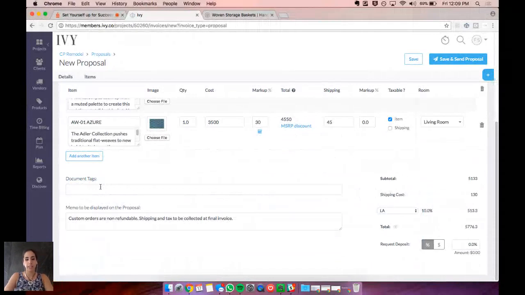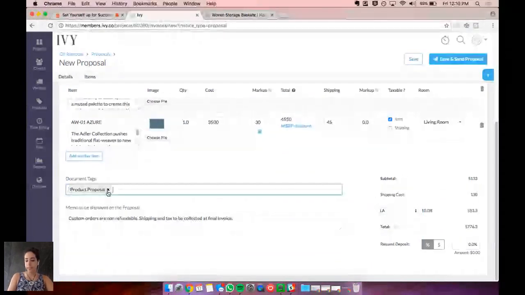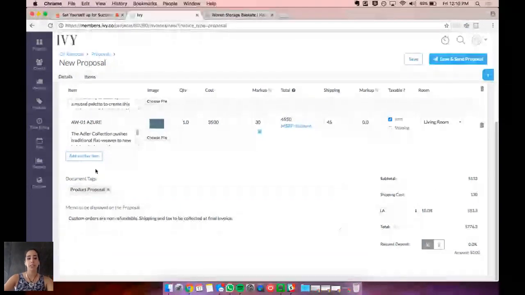So I can call this product proposal and simply click enter, and it will create a document tag. And this document tag will also be visible to your client on their dashboard. So it allows them to easily identify using the different tags. So definitely take advantage of these tags right over here.